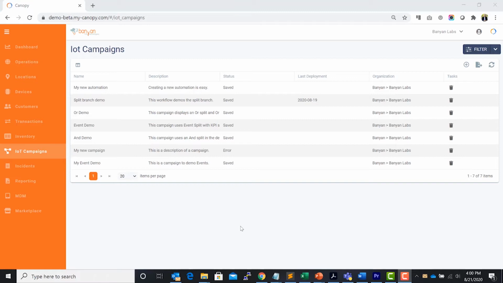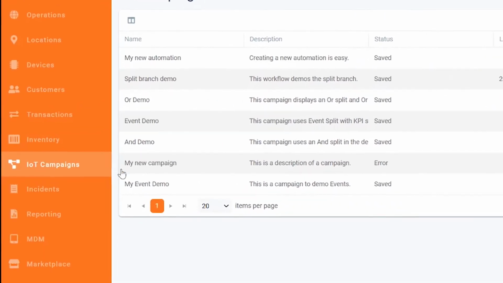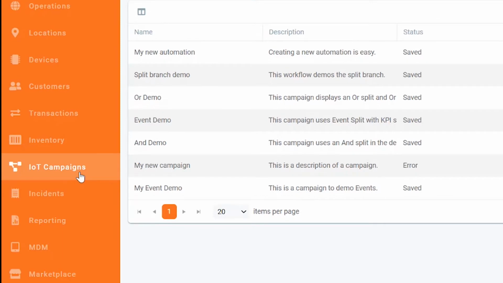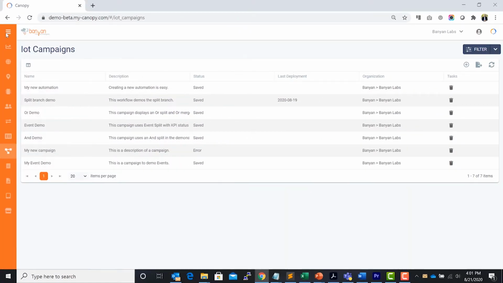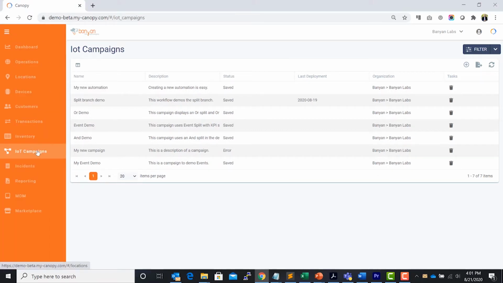Let's walk through an example to help us better understand this concept. I'm on the main IoT campaigns page. If you need to get here from another page, just come over here to the left and click where it says IoT campaigns. You may need to click on the hamburger stack up here to get this to open properly so that you can see where it says IoT campaigns. But click on there and that will take you to this main IoT campaigns page. I'm going to open a pre-built workflow that listens for a device printer's status to turn red.